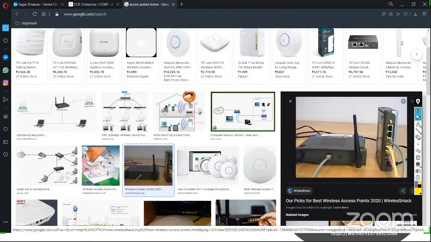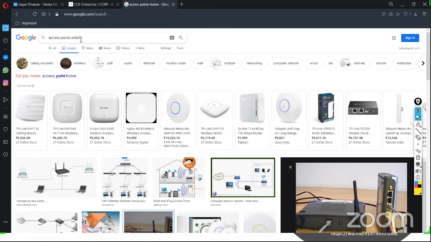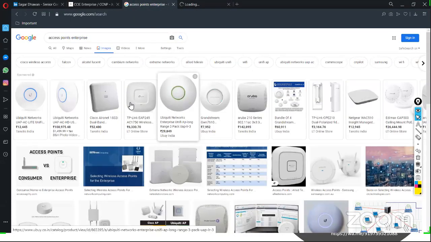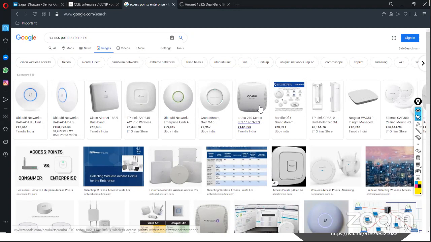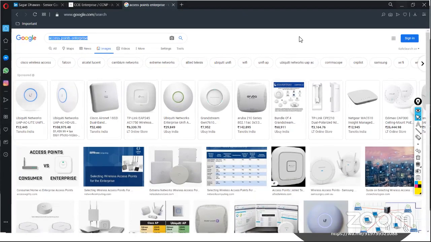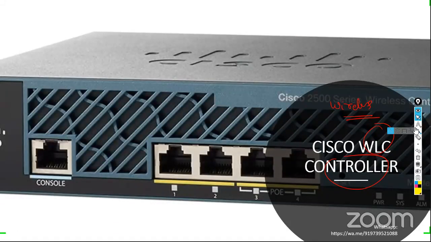enterprise ones. For enterprise, we have different access points like this: the Cisco Aironet or Aruba. So these are the access points which are used in the enterprises. Okay, so these access points are not kept in one or two. They are sometimes kept in large numbers, like 10,000s of access points deployed in the whole manufacturing unit. So let's say you deal with some industries. Okay, this industry is into manufacturing.